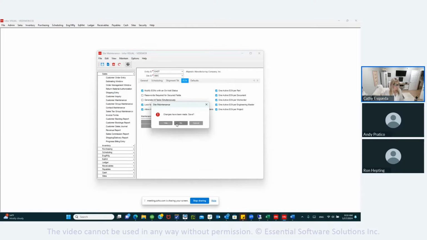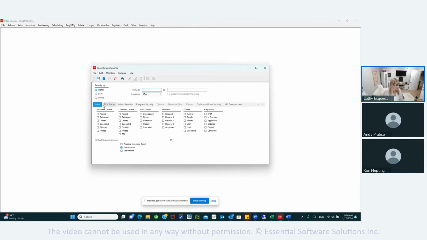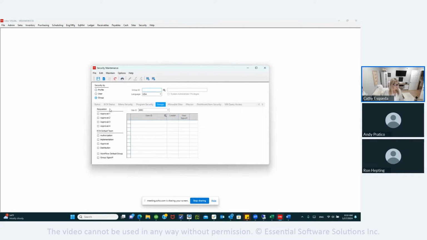So the other setup, I'm going to go ahead and save my changes there, is under security. So in security, we can actually set up groups in here for the 4 different ECN sections, which is authorization, implementation, approval, and distribution. Those are the 4 phases an ECN goes through. So we can come in here and actually set up a group for authorization. So every time an ECN is created, that authorization group is loaded.